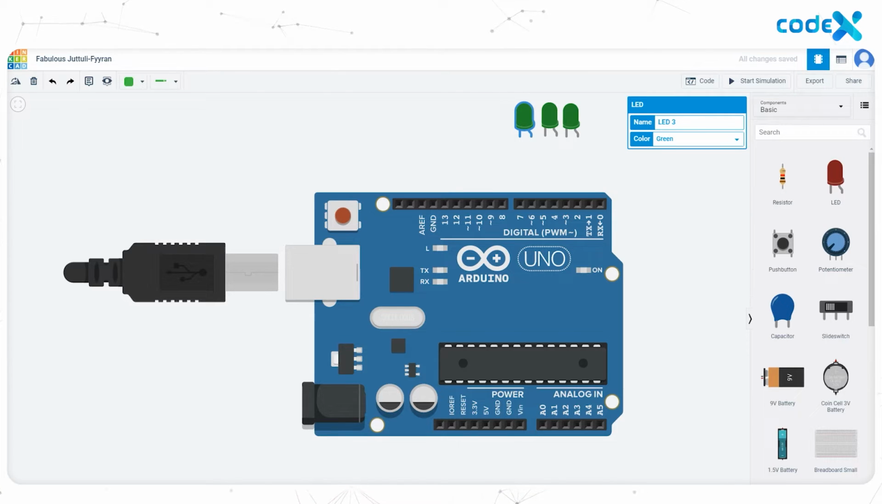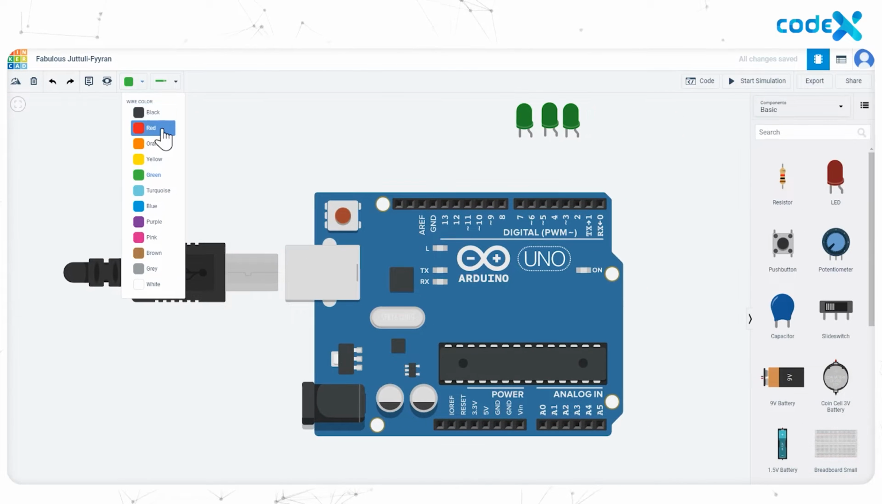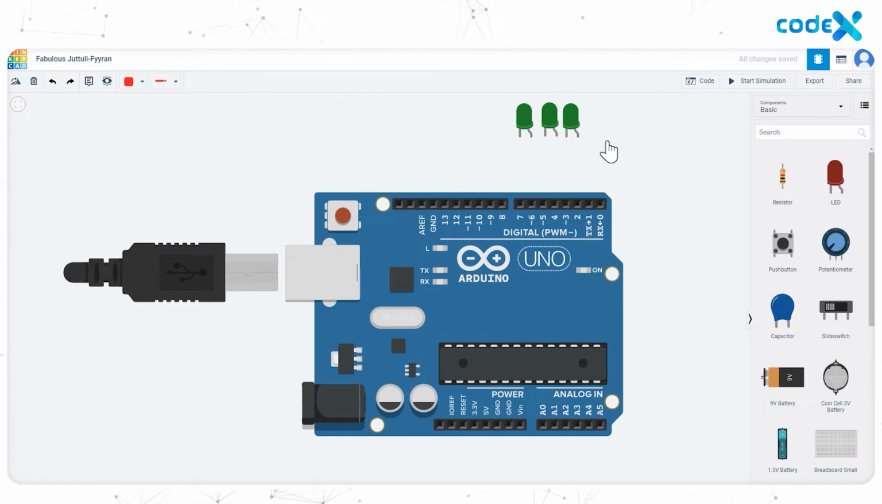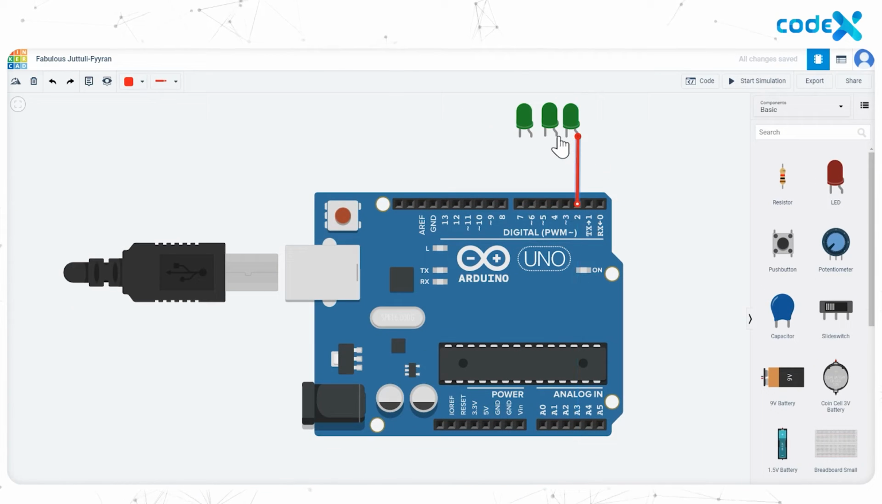Now we are going to turn the 3 LEDs on. So let's begin with the connections. First, change the wire color to red and then connect the anode of the LEDs to the Arduino. Connect the anode of LED 1 to pin D2, the anode of LED 2 to pin D4 and the anode of LED 3 to pin D6.